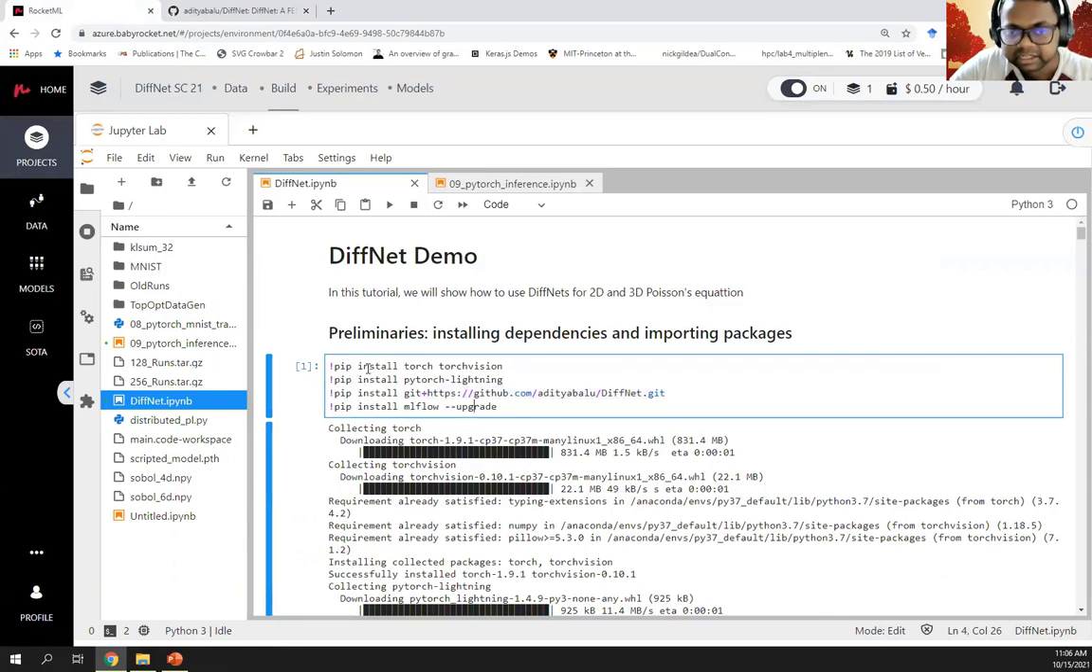So in terms of preliminaries of installation, we need to install these 4 packages. One is PyTorch and Torch Vision, and then PyTorch Lightning.